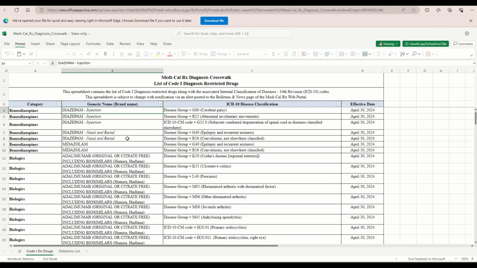So in this example, a claim will not reject with Reject Code 80 for diazepam nasal spray if submitted with ICD-10 codes G40, epilepsy and recurrent seizures, or R56, convulsions not elsewhere classified, at the time of claim adjudication, or if providers are able to attest that Code 1 diagnosis restriction is met at point of sale. If these conditions are not met, a pre-authorization for Reject Code 80 will be required.